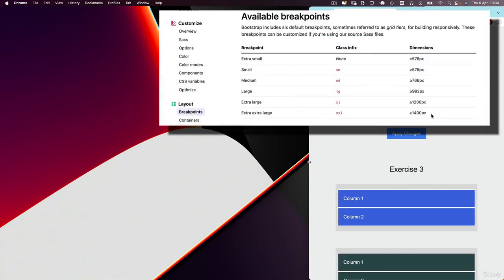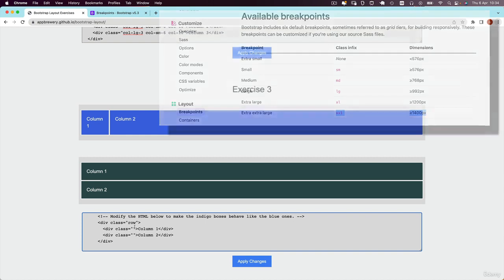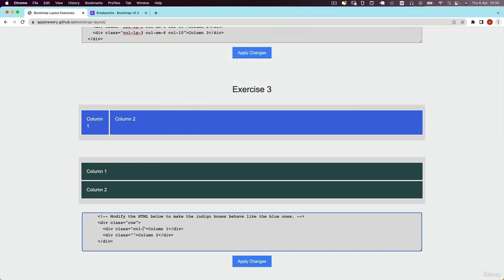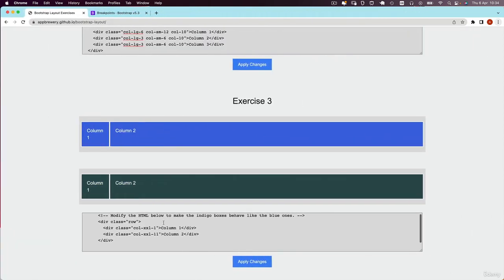So let's start with the largest breakpoint we know, which is the XXL. Let's say that col-XXL, and let's define it as 1 out of 12, and then give the other half, 12 minus 1 is 11. And now let's apply the change, and you can see that is the correct proportion.